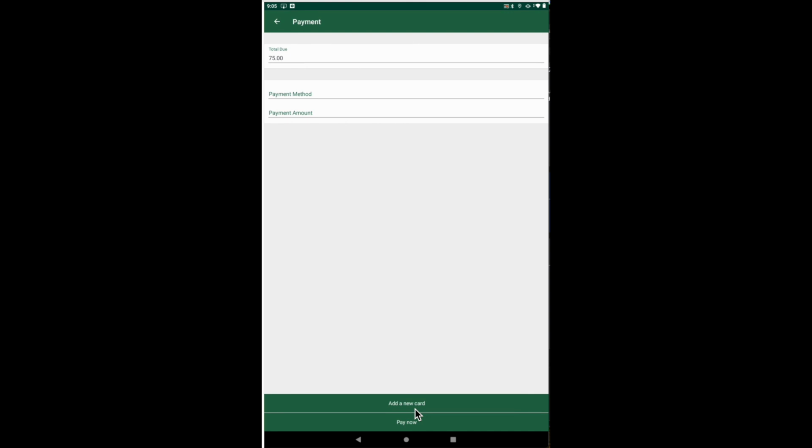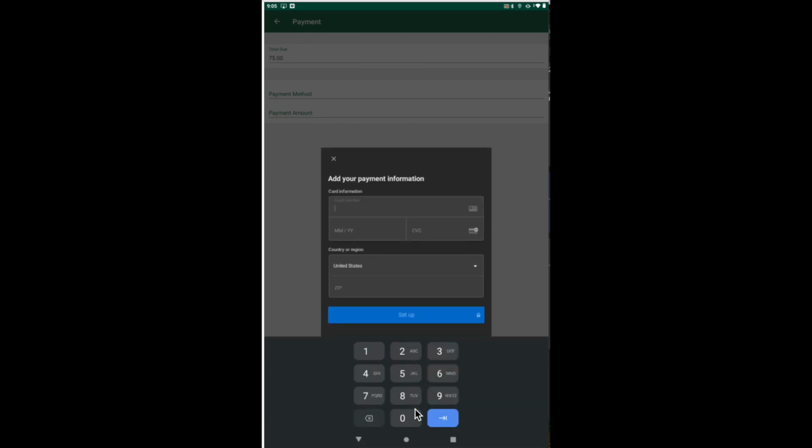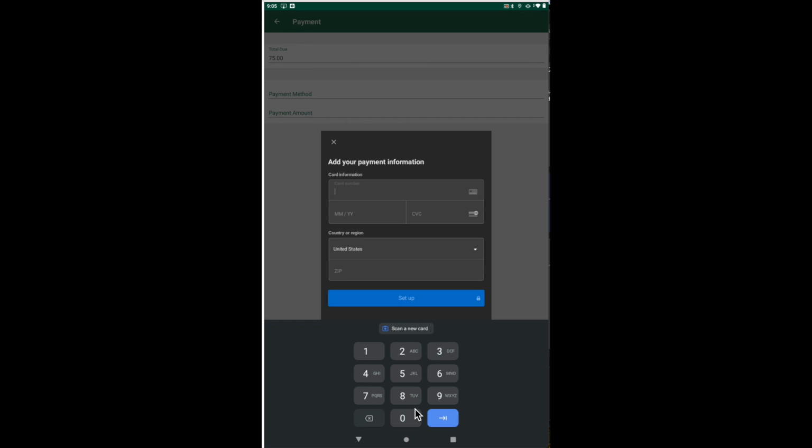Click on the add new card bar and it will bring up the credit card window. Once you tap inside the card number field, it will open up the keypad. Depending on how your system is set up, you may also have a scan new card option where you can click this. It will just access the camera and you can take a scan of the credit card.